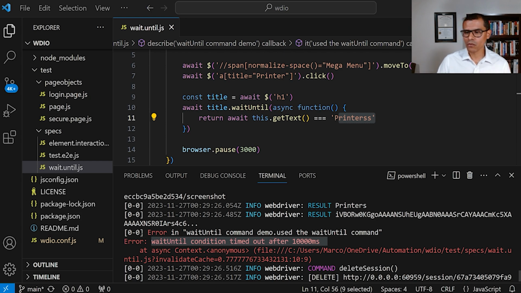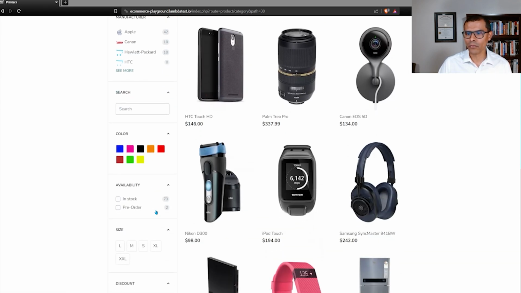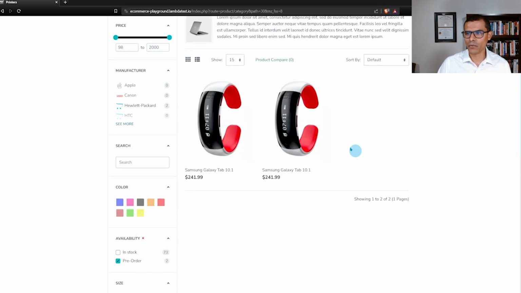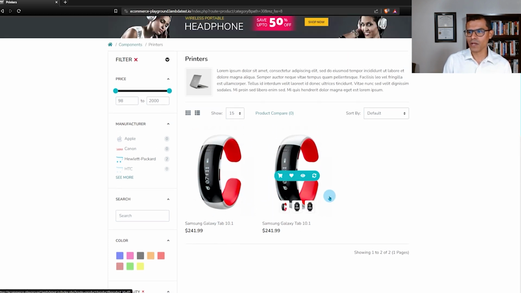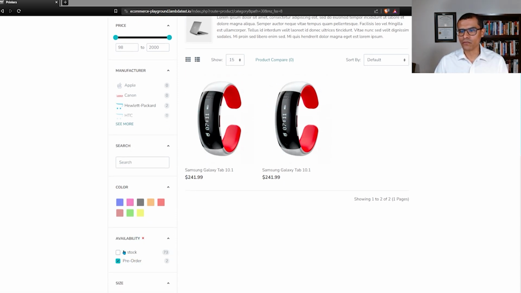So let me go back to the website. And this time, after we land on this page, the printers page, we're going to scroll down here and look for this pre-order checkbox right here. So when I click on this checkbox, notice what's going to happen. The page is going to get refreshed over here, and we see that these two new elements show up. So I'm going to do a check to make sure that there are two results after I check this box that says pre-order. And the first thing I need to do is to find this checkbox here.